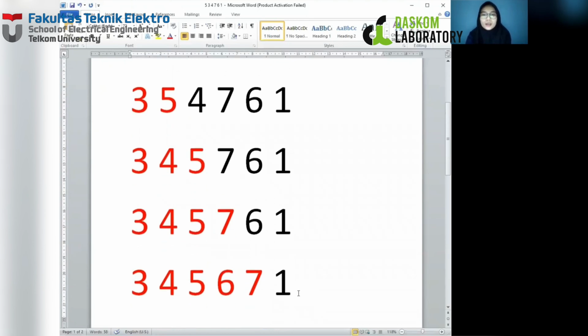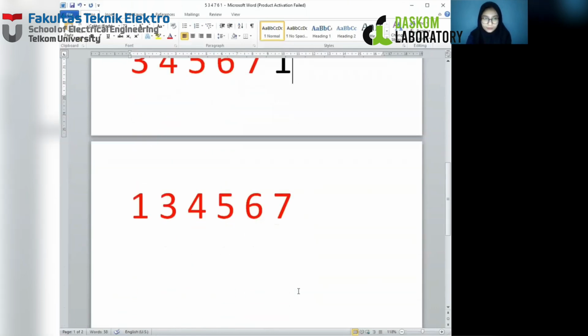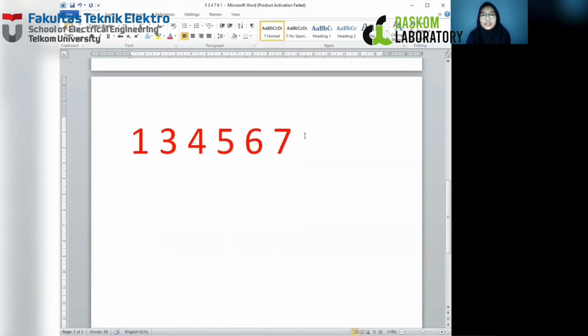And the last is number 1. Number 1 is smaller than all numbers, so the position is to the left of number 3. So, this is the final result. All the numbers have been read. This is how the insertion sort works.